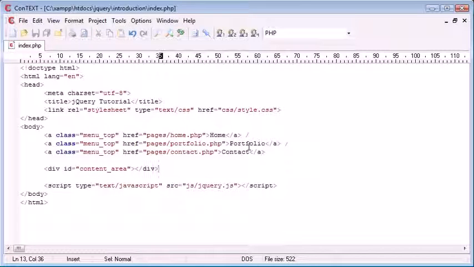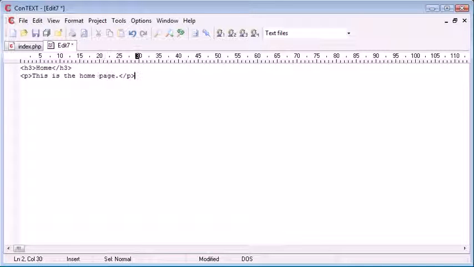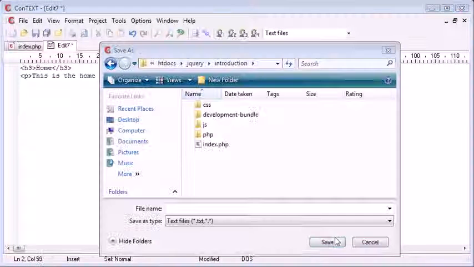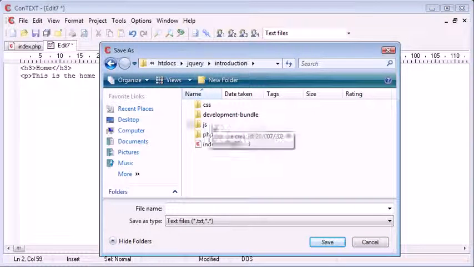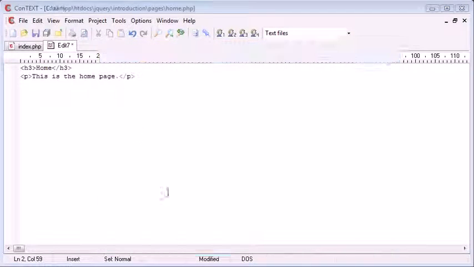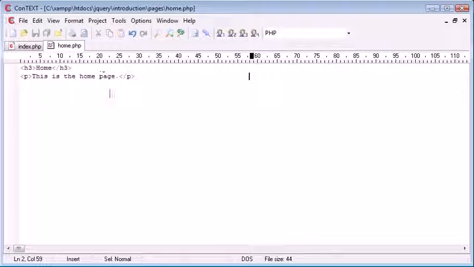So we need to do a few things in jQuery to allow this to happen. Now before I do anything, I'm going to go ahead and create these pages first. So let's open a new file. The first one is home, so I'm just going to say this is the home page, and I'll save that out. Let's just save that inside of here. So I'm going to save that in a folder called pages, and this is home.php. So now we're creating each page that we've linked to here and we'll take a look at this in just a moment.